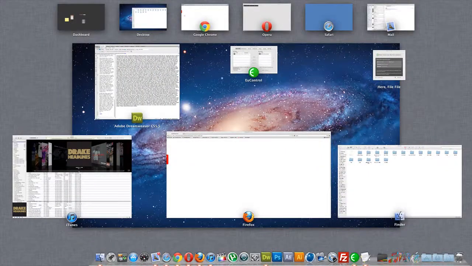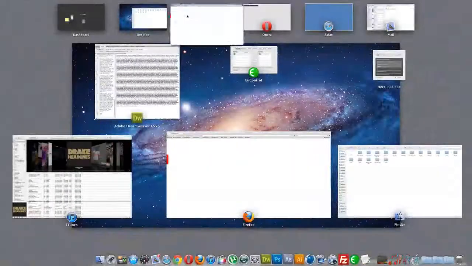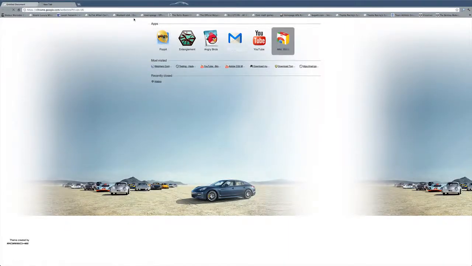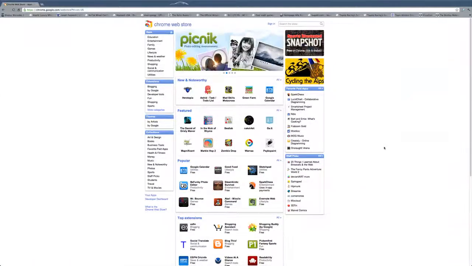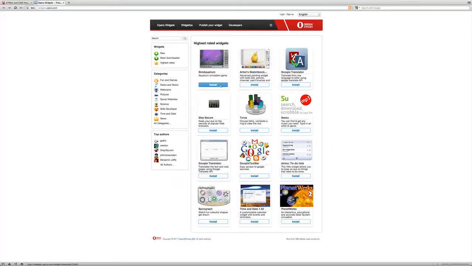But for anyone out there, PC or Mac, I would definitely say either get Google Chrome or Safari. Those are definitely the best browsers out there. And plus, I would say Google Chrome probably has the best extensions if you open up a new page, the Web Store. I don't even know if Opera has extensions. I don't think they do. Let's see, Get Widgets, that's probably what they're called. Oh no, they do have some stuff, but I don't think they're that good.